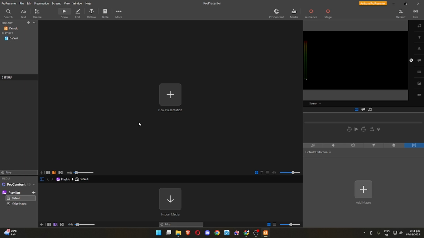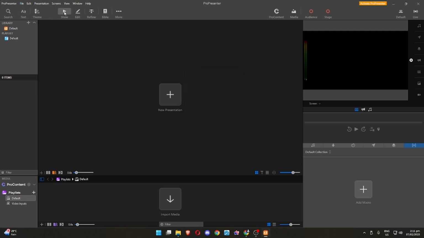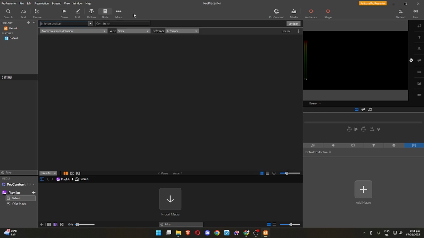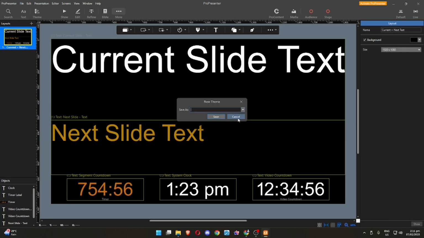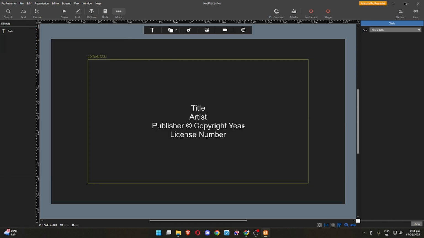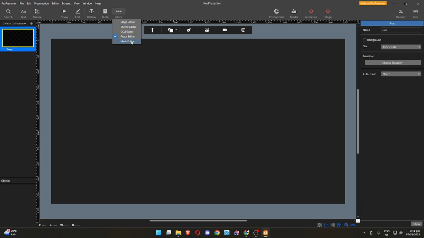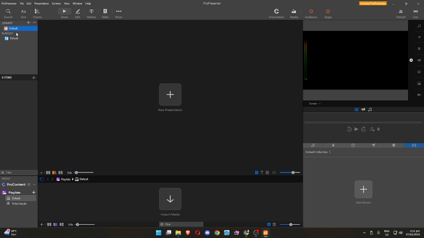Alright, so I'm just going to go through that. We have the search button for songs, we have the fonts, we have the theme, show, we have the edit, we have the reflow Bible. We also have a bunch of stuff to edit the stage look, the theme editor. We have CLI, how it looks, props, and mass editor.